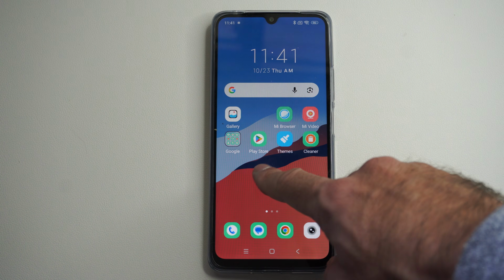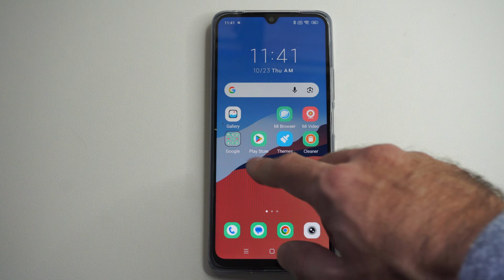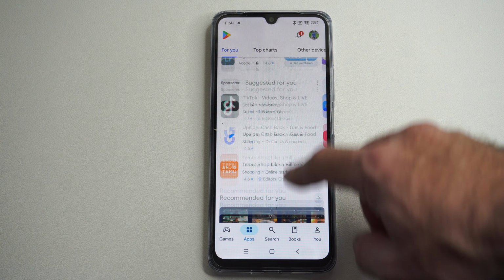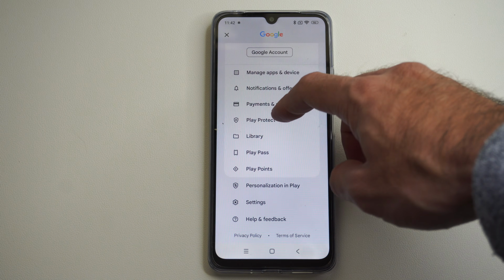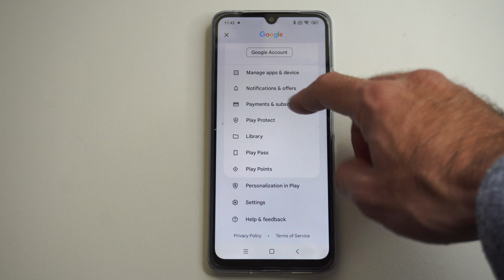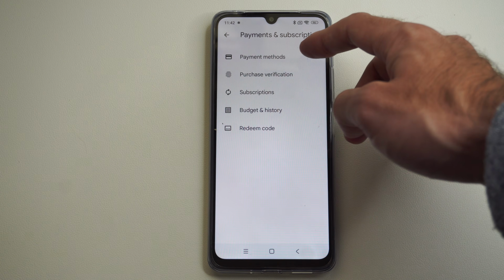So go to the Google Play Store, and this is where you download all your different apps and stuff, the Google Play App Store, and go to the top right to your profile. Then under here we can go on down to Payment and Subscriptions. Then go to Payment Methods.